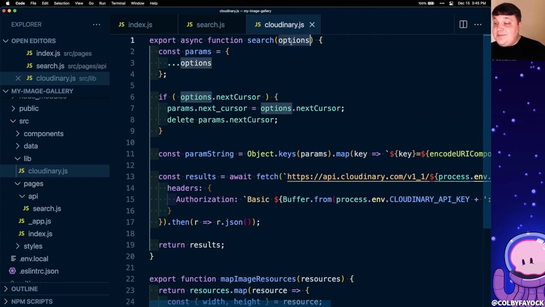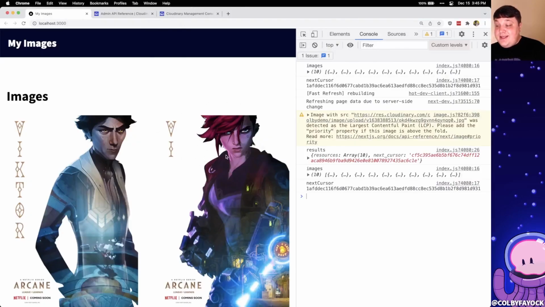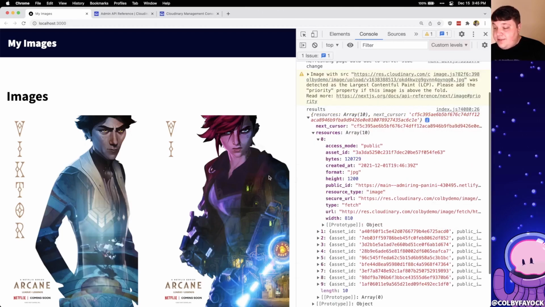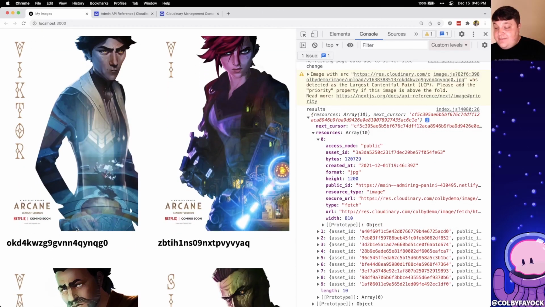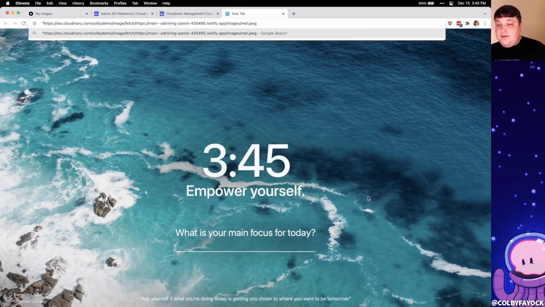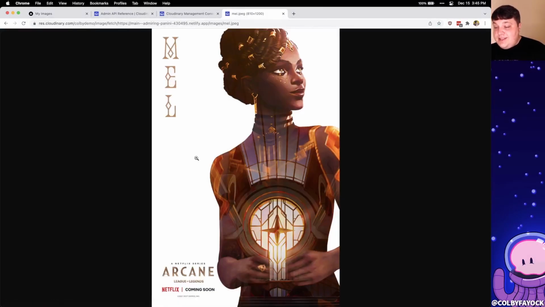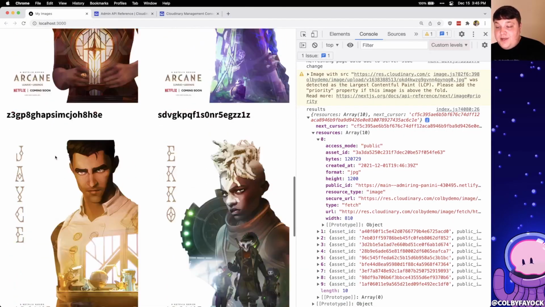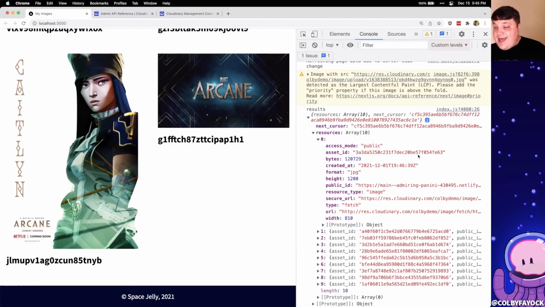Now, just in case options is not defined when making that request, we want to make sure we set a default value there. That way it's not going to error out because options is not defined. But once we reload the page, we can see everything is working as expected. But now if we look at the results and we look at that first resource, we can see that it's a different ID. And we can even open up that secure URL and see what that looks like. And we can see that we have Mel, which if we start to scroll through, we do have Mel, but it's a different Mel that we can tell by that asset ID.